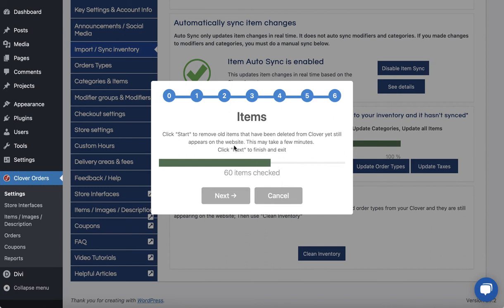So clean inventory is useful, and don't hesitate using it because it's there, but it's very rarely used because most merchants do not really delete items from the Clover. But if you do and you still see it, rely on clean inventory to take care of that. All right. So again, make sure when you do a clean inventory, be patient because it could take up to 5 minutes depending on how many items you have. So if you have 1,000 items, it could take a good 5 minutes, right? So it's checking. Once it does that, it'll say it's finished. You press done and refresh the page and just make sure everything matches up.